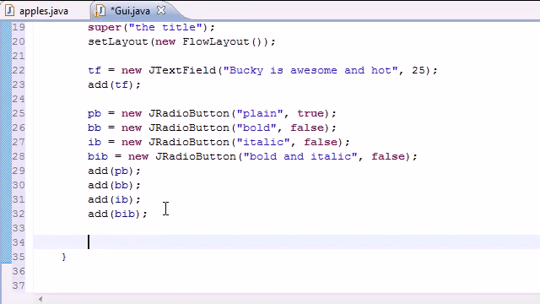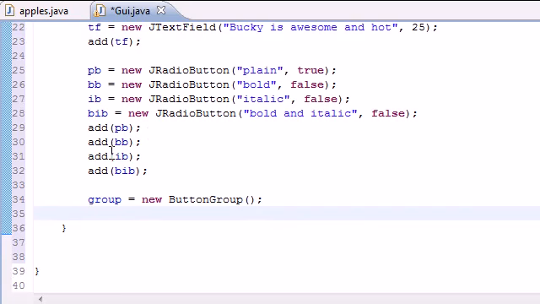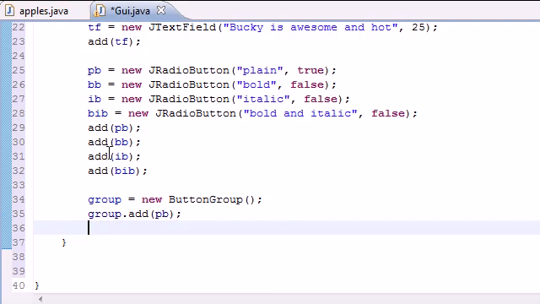Now, like I said before, the last variable we had was this button group right here. So that's what we're going to be doing right now. We're going to be setting an object called group, and we're going to be setting it equal to new ButtonGroup, like that. And this doesn't take any parameters for the constructor. And what this group is going to do is anytime you add an element to this group, it's going to add it to the group. Pretty confusing, huh? So let's go ahead and group.add, and the first thing we're going to want to add is the PB, which is the plain button. So now this group has one button in it.